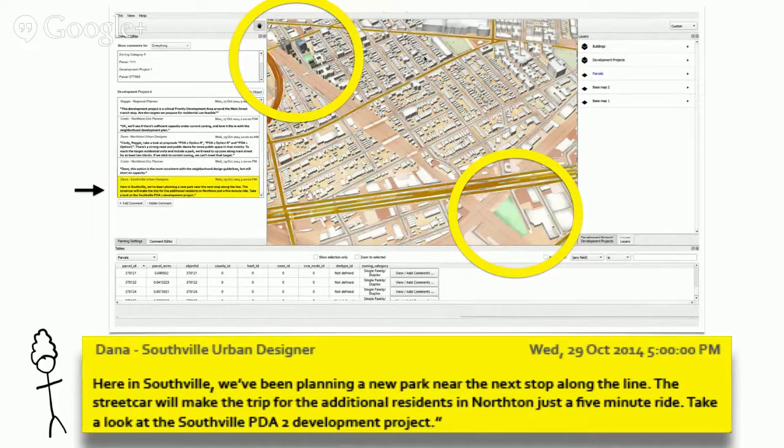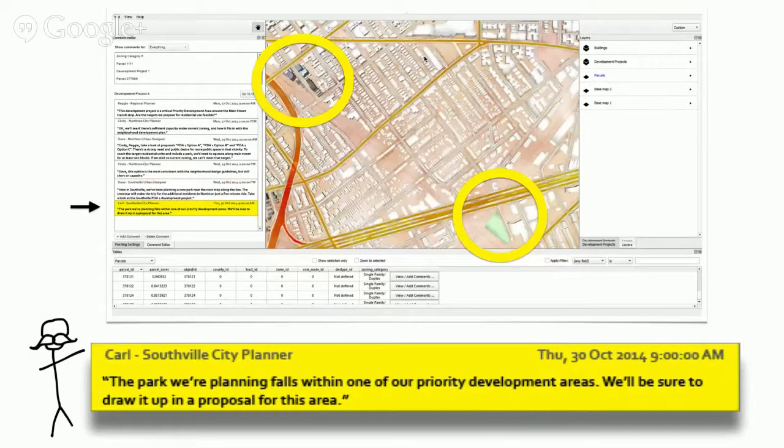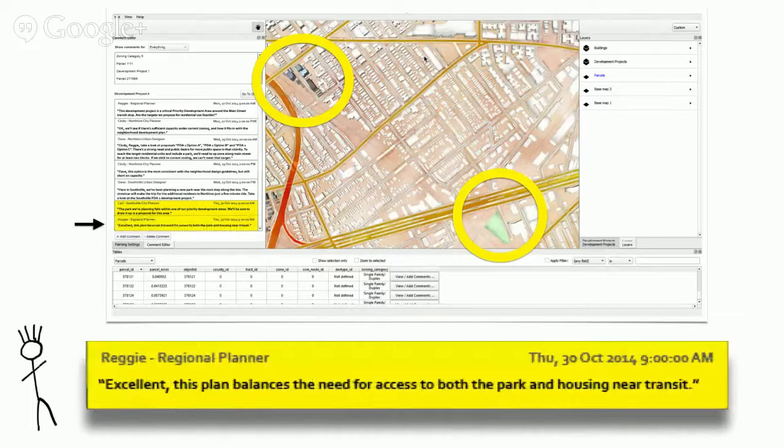So the urban designer from Southville says, no, this stop is 5 minutes from the area that you're looking at planning, and maybe this satisfies the need for additional open space, which will allow you to not provide it in your PDA, but instead provide the residential use that's needed around the stop. So ultimately, the regional planner says, this is great. We've balanced the need for both accessibility to the park and providing housing near the transit stop.